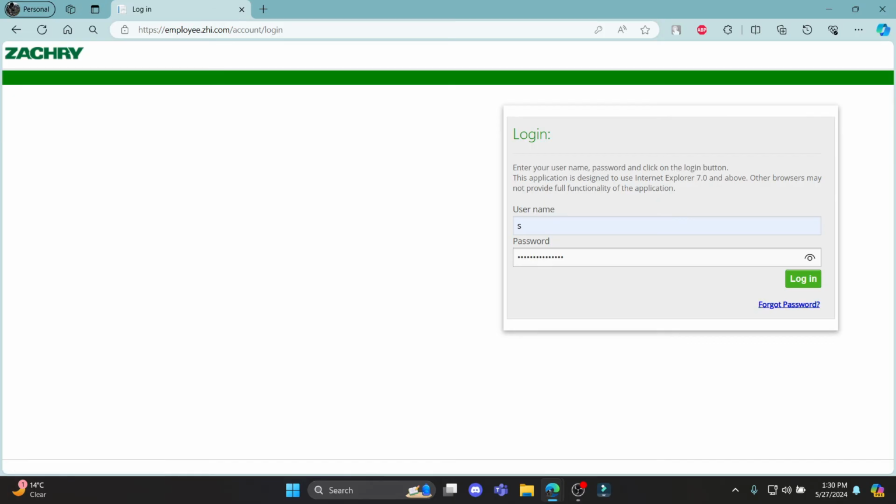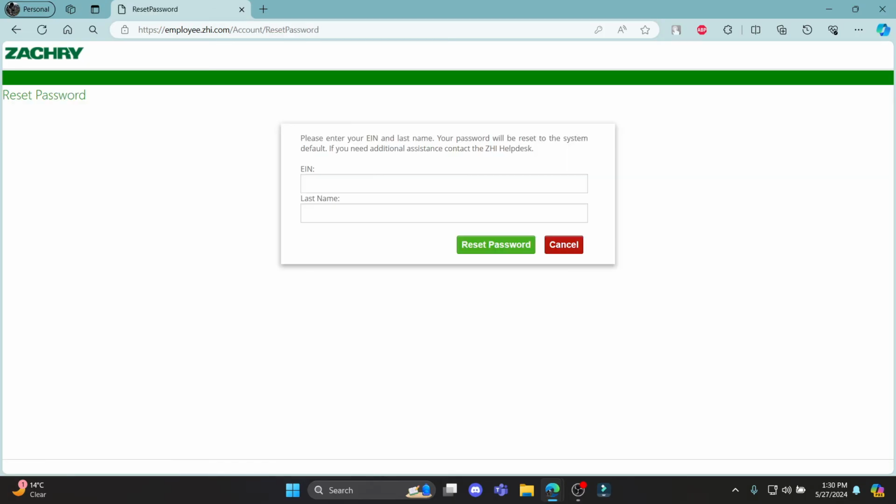And if you have forgotten your password, you can click on this link over here and then you can write down your EIN and your last name and click reset password, and you can easily reset your password doing this.